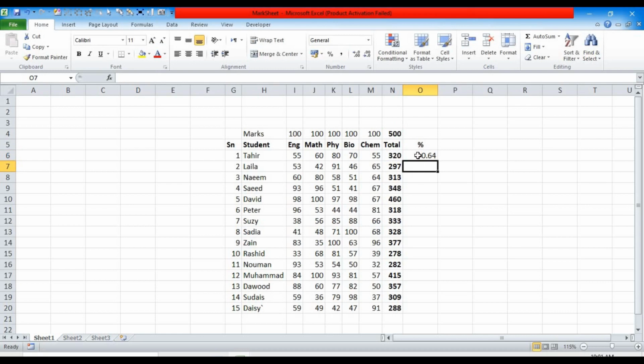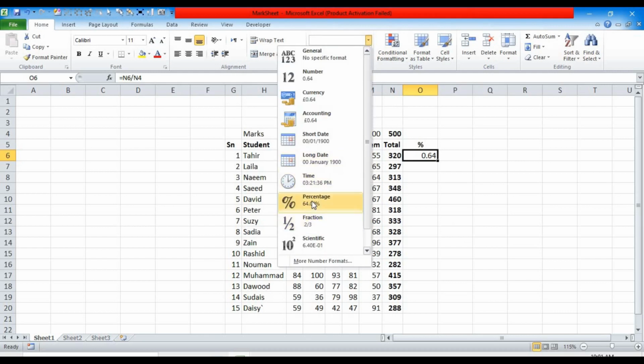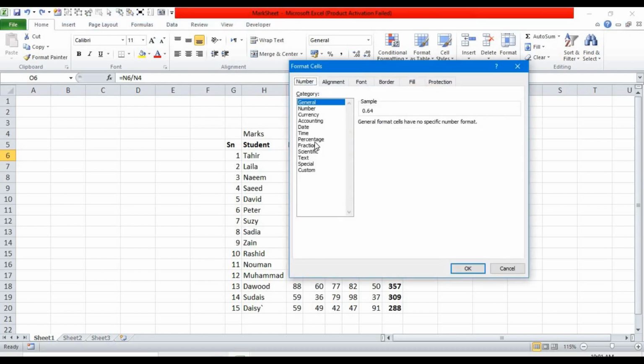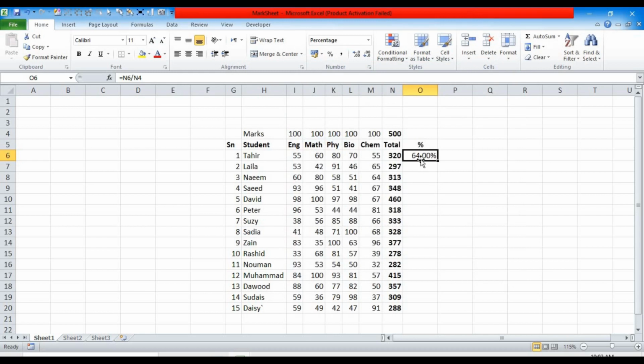Now to format it as a percentage, I'll just click here on the percentage. You see this, it's already there, and the shortcut key is Control Shift and percentage. Another way to do it is go to this General. From here you can select percentage, and Control Z. Another way to do is just hold Control 1 to format the cell, and from here I'll select percentage. See, now there are zeros in it. If you want to keep the zeros, okay.